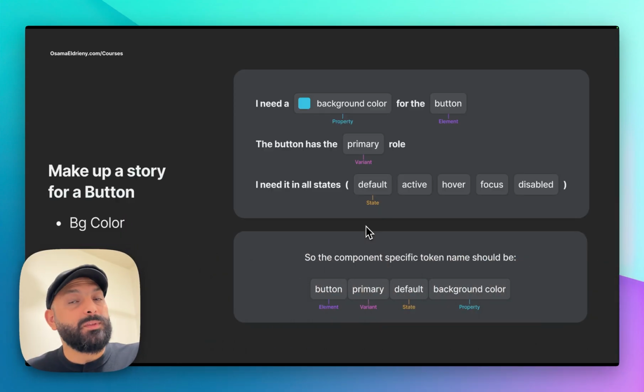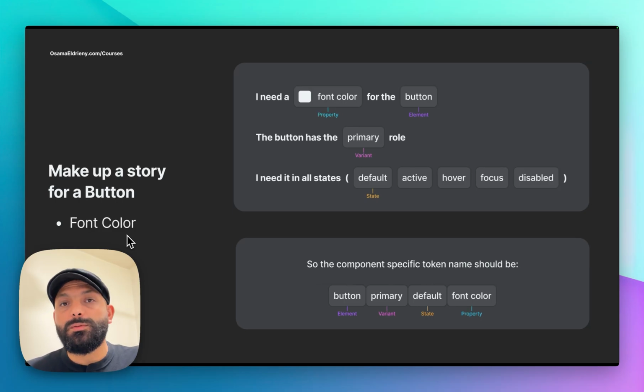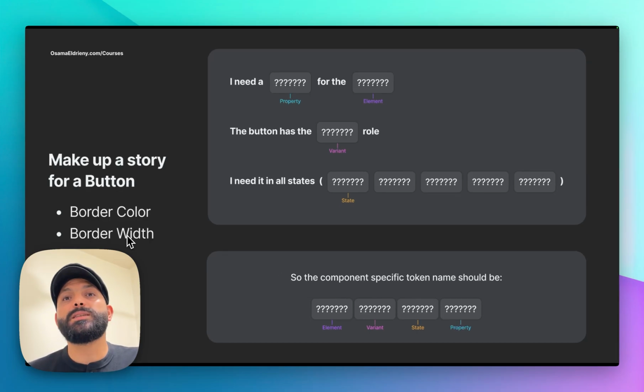If you remember, in one of the tasks we were talking about creating a story for component token names, and I gave you 2 examples for background color and also the font color. But now the task is only for you to create a story for border color and border width, not anything else. Because in our current case, border color and border width can be different between the pattern states. I mean, it can be different if the pattern is default, hover, focus, disabled. This is the first task.